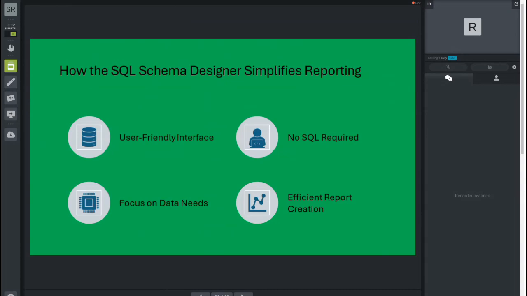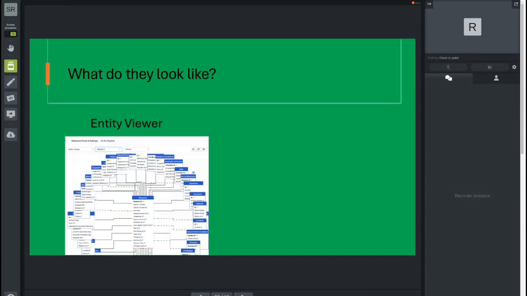Let's take a look at how entities and the SQL schema is visualized in the platform. Here's a picture from the Entity Viewer, which is available within Hornbill Service Manager. The Entity Viewer provides a visual representation of the various entities within our system. These entities may include elements such as requests, catalog items, SLAs, amongst others. Creating reports often necessitates the joining of multiple entities.